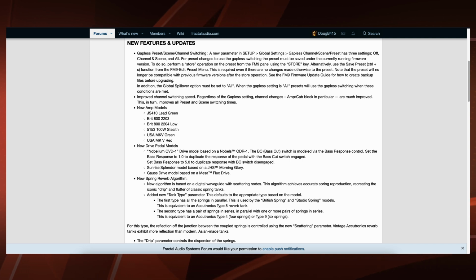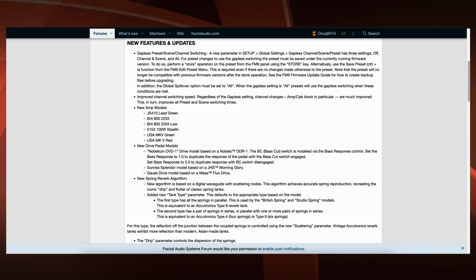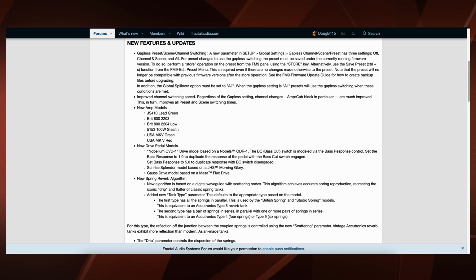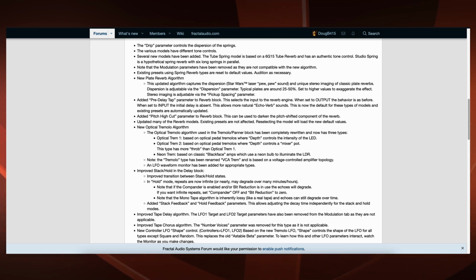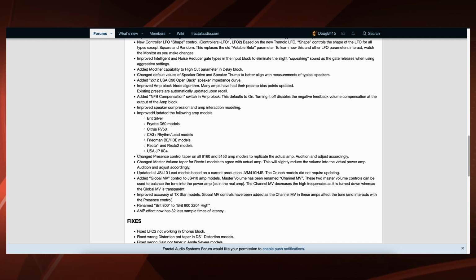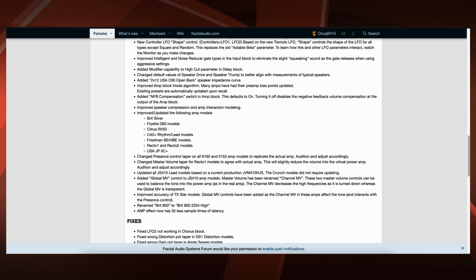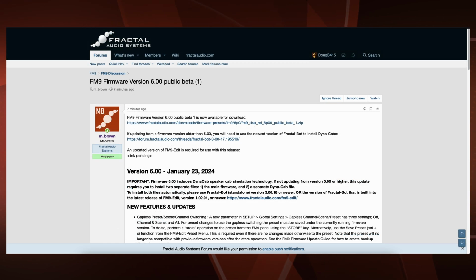Now, I'm sure to the dismay of some people out there, I am not going to go over the list of everything here. But let's just say it has gapless preset scene channel switching, improved channel switching speed, new amp models, new drive pedal models, new spring reverb algorithm, new plate reverb algorithm, new optical tremolo algorithm, improved stack/hold in the delay block, improved tape delay algorithm, improved tape chorus algorithm, added 2x12 USA C90 open back speaker impedance curve, added NFB compensation switch in the amp block, improved and updated 7 amp models, and then there's 10 fixes listed. So guys, that's a lot of stuff.